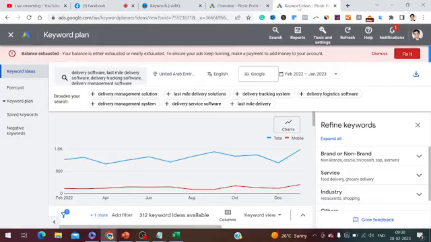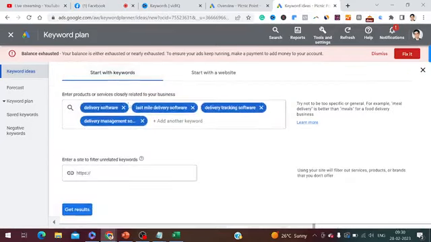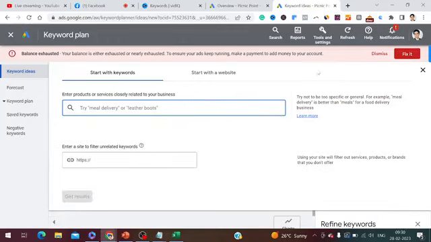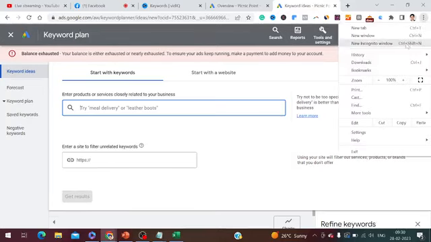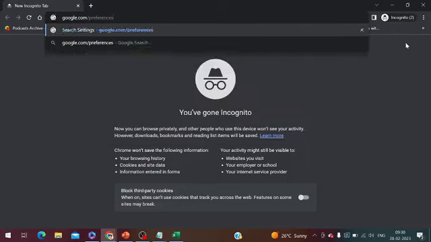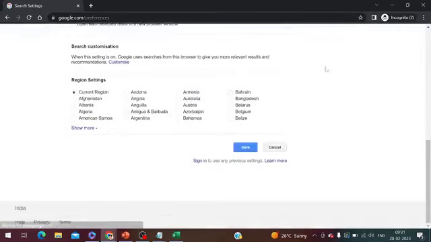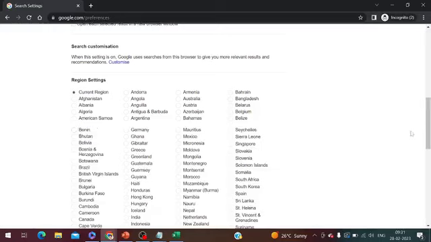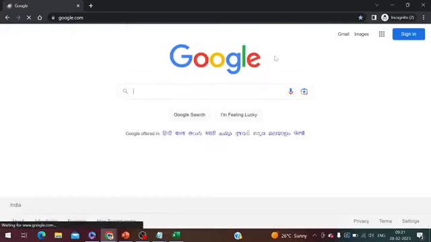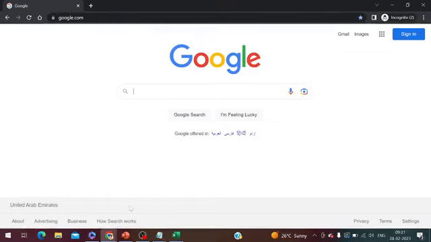Now this is one way to analyze keywords. Okay, now you can also analyze keywords with your competitor website as well. So what we'll do is I go back to google.com/preferences, click on show more, then click on United Arab Emirates, click on save. Then again refresh the page. So we are on Google UAE.